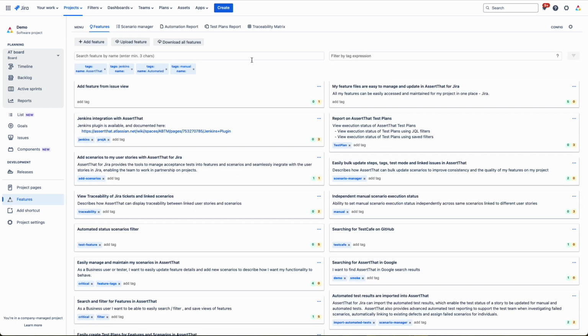Finally, I'd just like to highlight that we can also import features using our APIs. This is all documented on our pages, which we'll put a link to within the video notes.